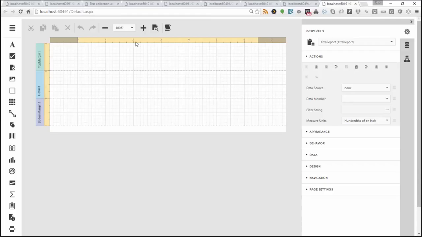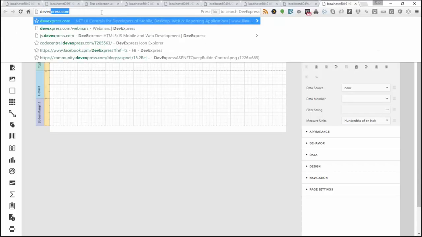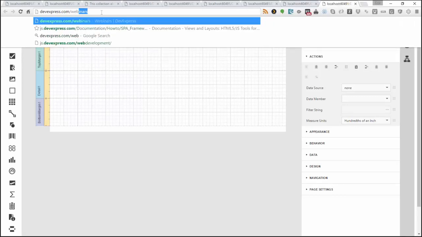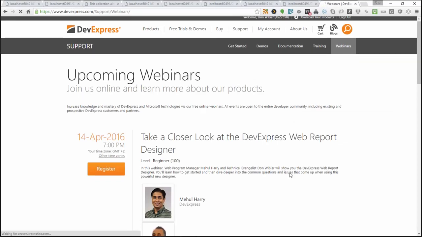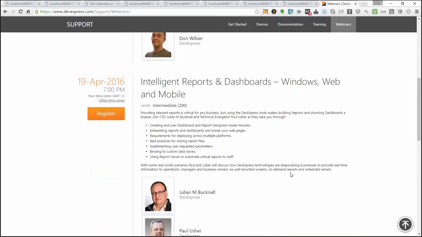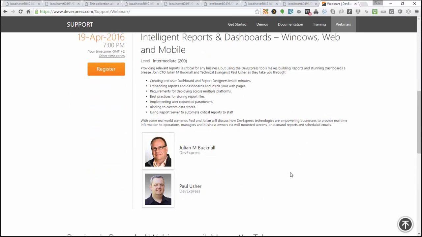Somebody asked about the CTP of our web dashboard designer that we just announced, which you probably got the email about. I'm going to punt that question to Julian and Paul, who are going to be presenting on this topic next week. The short answer is, like we do with most CTPs, we take one cycle to put it out there because we want feedback.